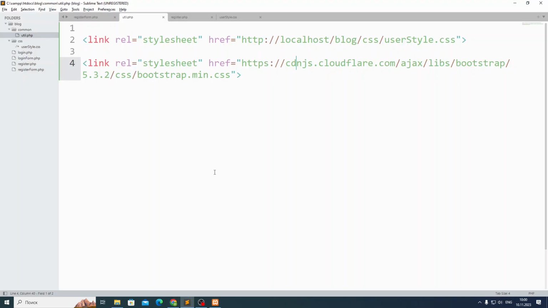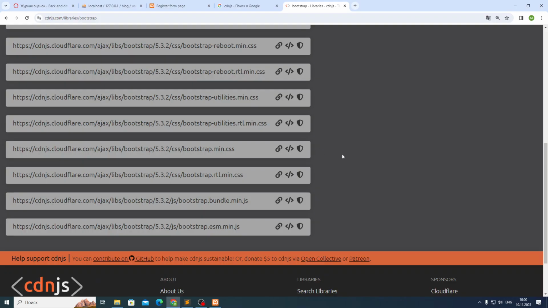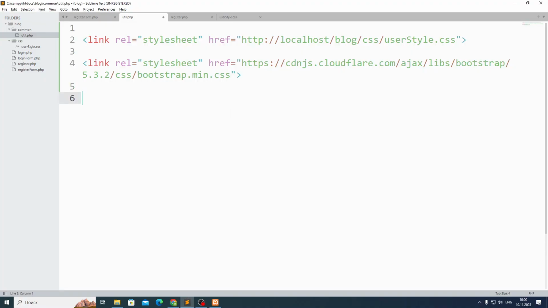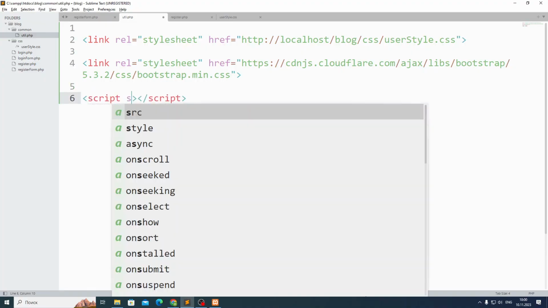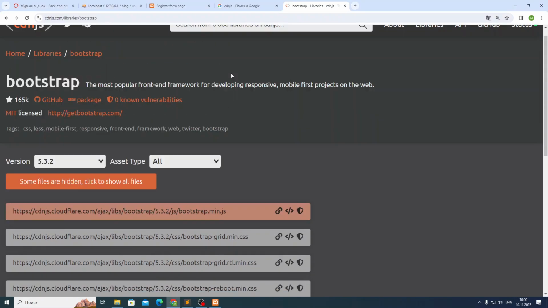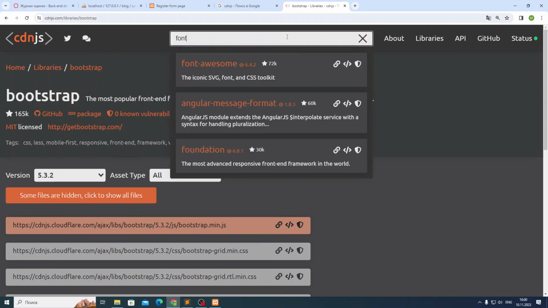But I'll be using it globally, from the internet. For me, it's okay. Also, let me include JavaScript for the future, guys. Maybe I will need it. So I'll say script. This is how we include scripts, guys. This is JavaScript. Also, let me include Font Awesome, guys. Font Awesome is good for icons.